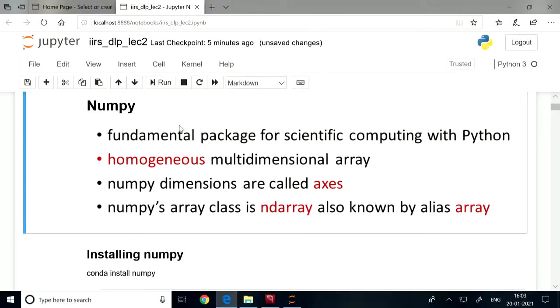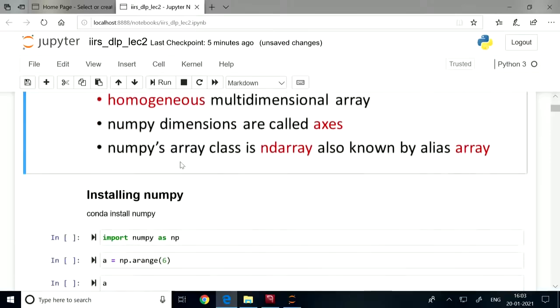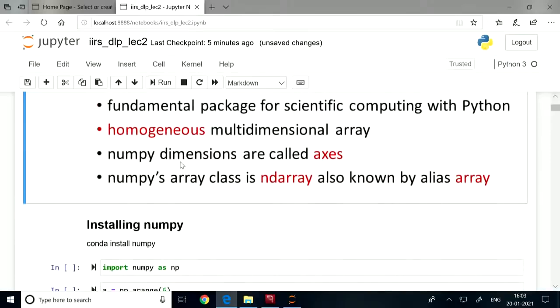NumPy's array class is called ndarray, which is just an alias for array. So in NumPy we make arrays. First, before starting, we have to install NumPy.